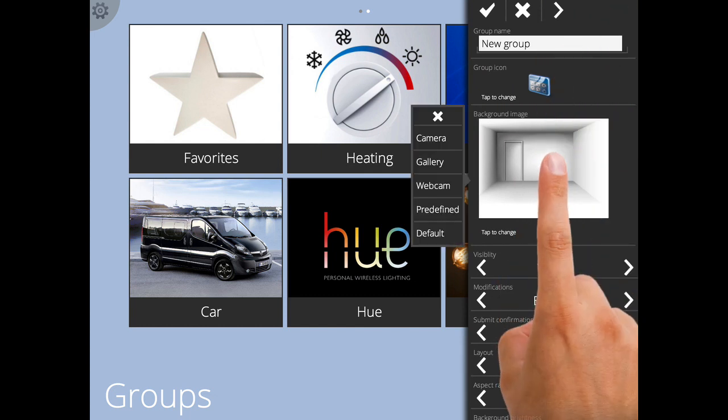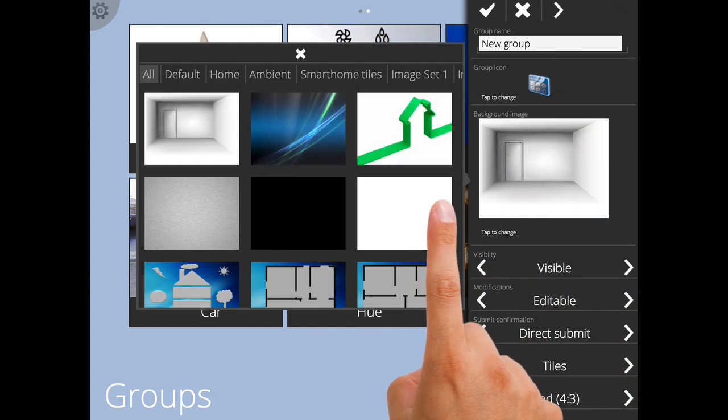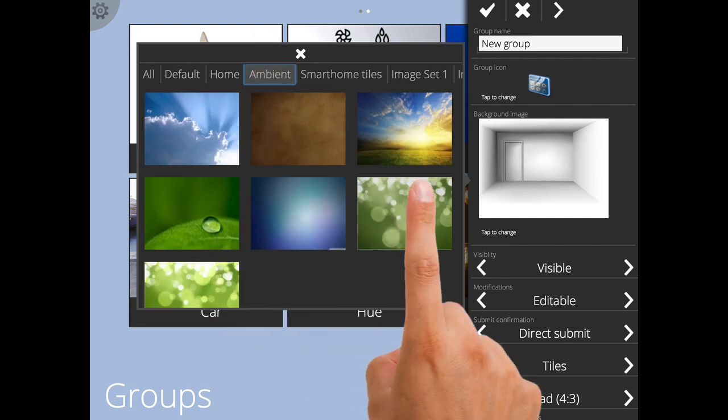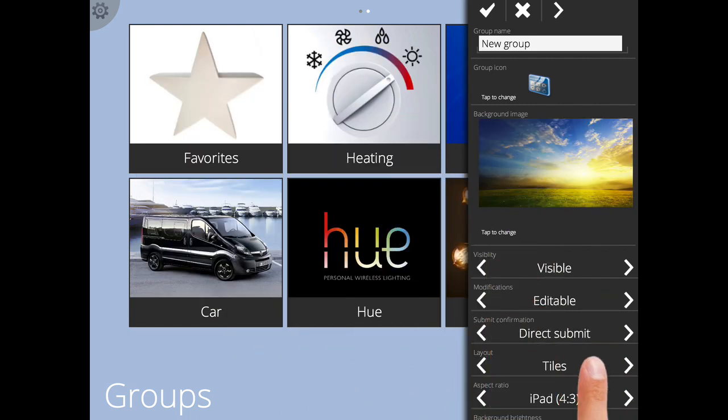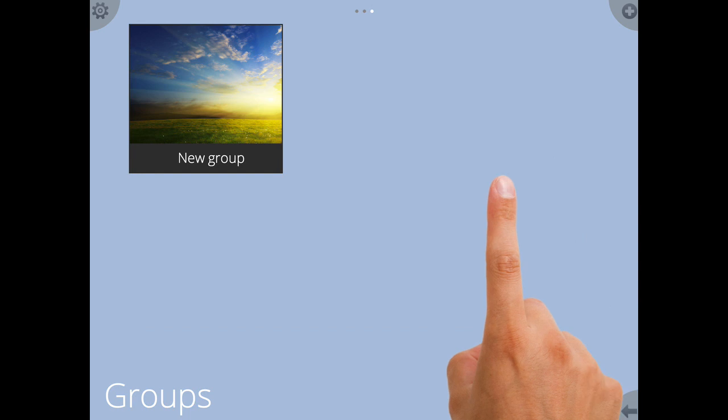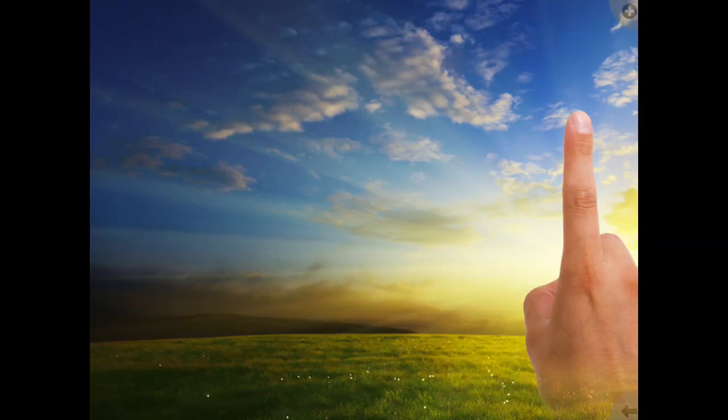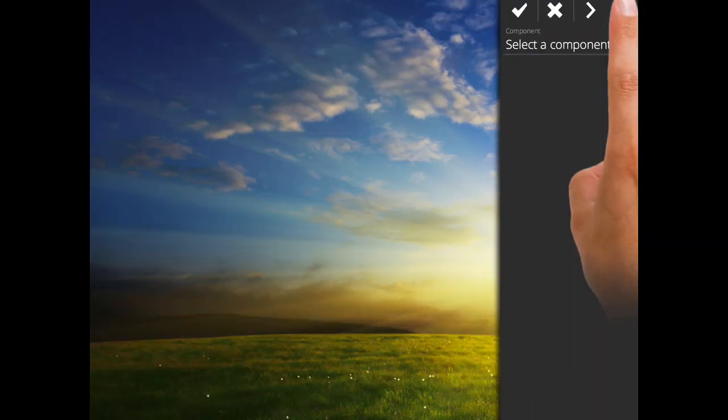Creating groups is very easy. Touch the plus icon in the upper right corner to open the group properties. Specify all necessary information, for example the background image. Take a picture with your tablet or select a predefined image from the list.